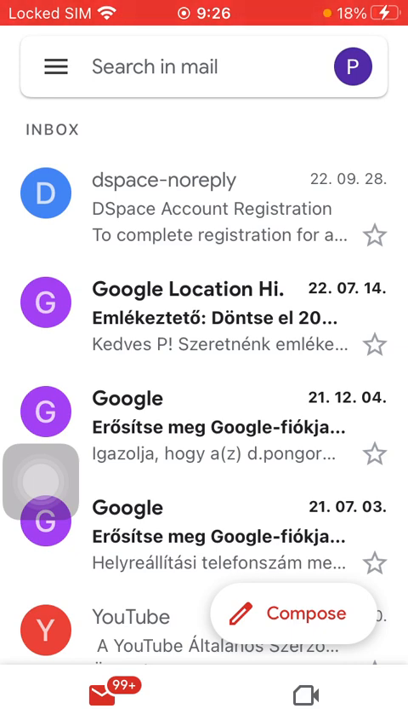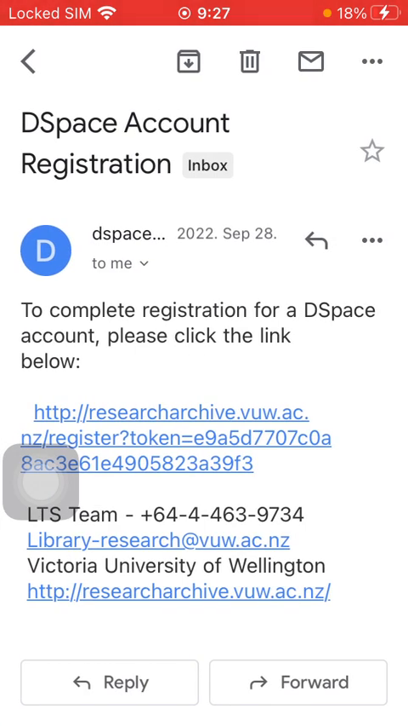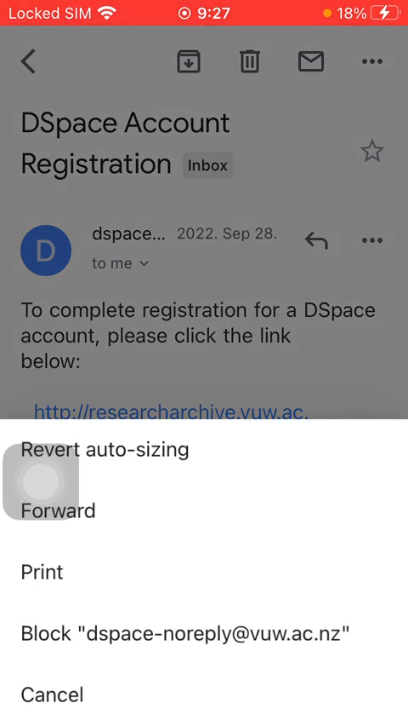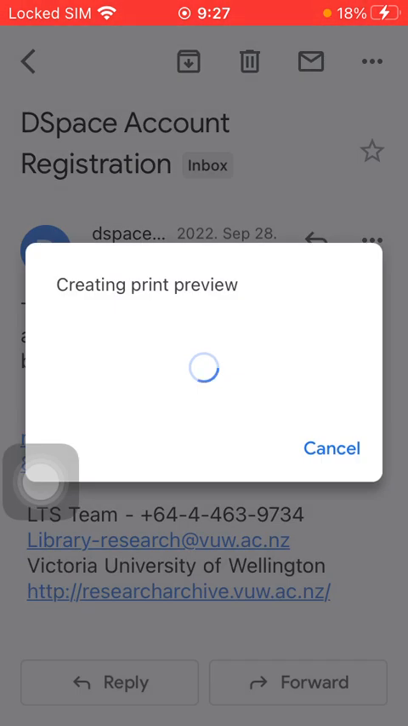First of all, open the app on your phone and then tap on this letter button down below on the left side corner of the screen. Select the letter that you want to print. Click on the more icon on the right side of the screen and click on the third option, which is print.